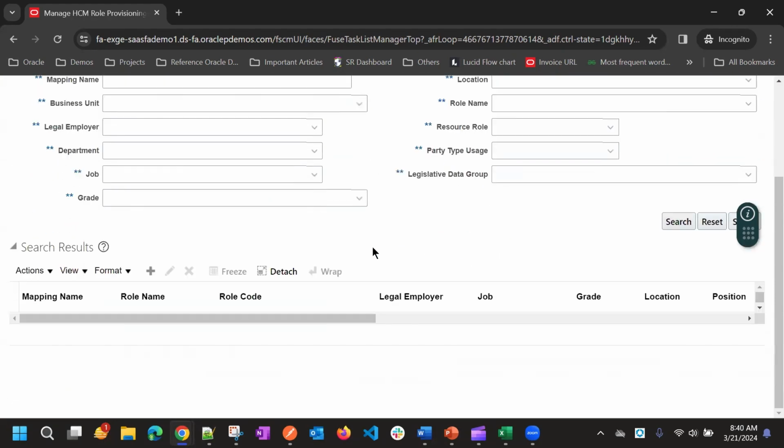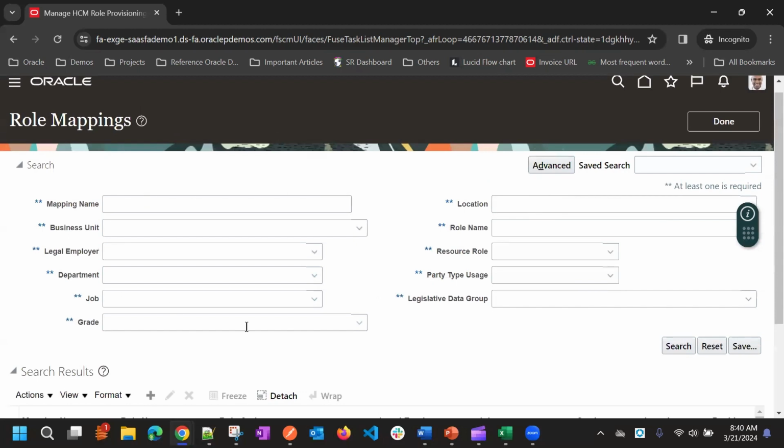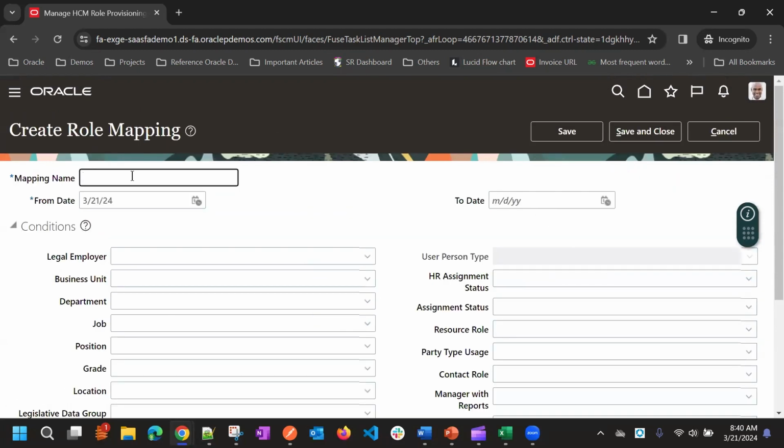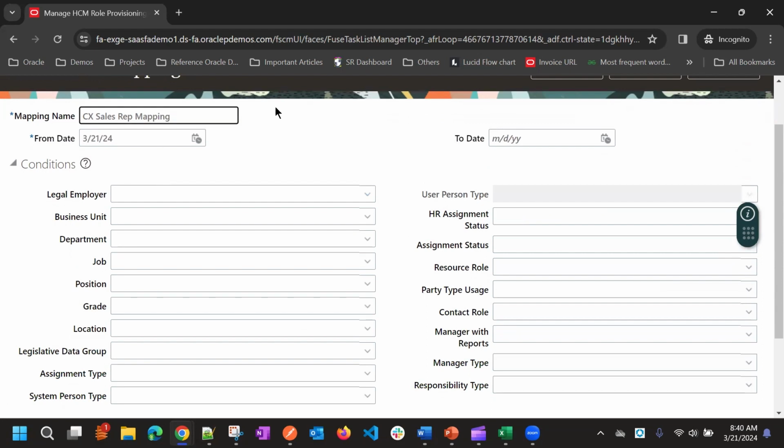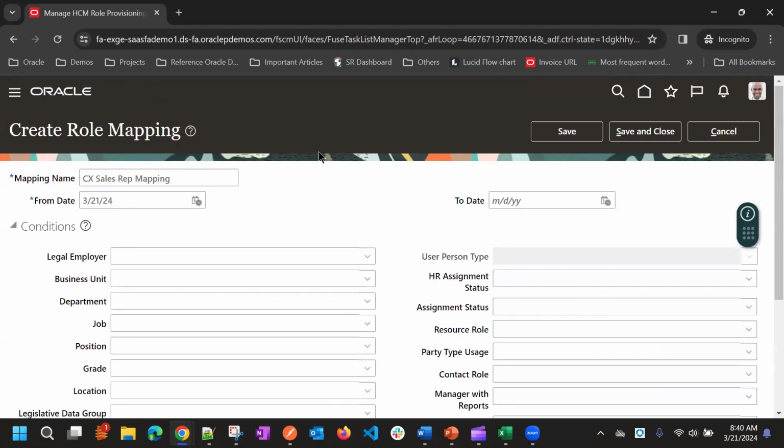If you go to here and create a new mapping, you can also search existing mappings using this criteria. So I'll say here CX sales rep mapping. You can choose the start date, end date, and the criteria to apply this mapping.